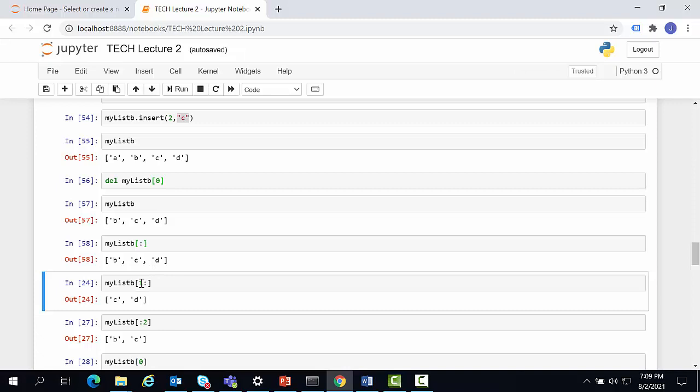If we want to specify a particular index to print from, we can say, print everything from position 1 onwards. B is position 0, C is position 1. And when we print from position 1 onwards, it will print C and the rest, which is also D.